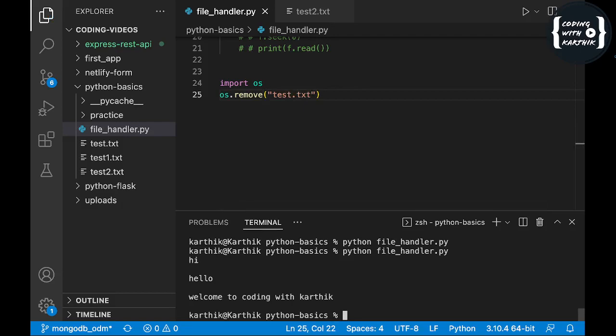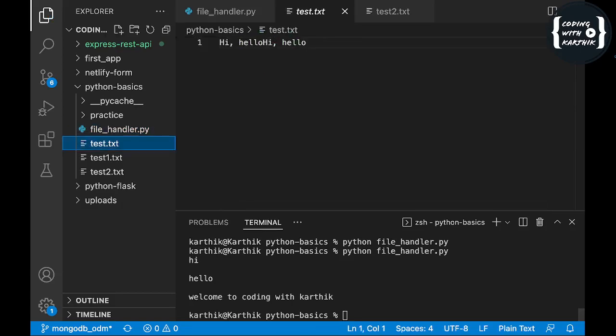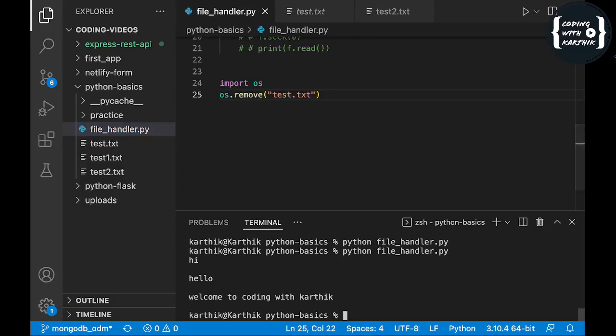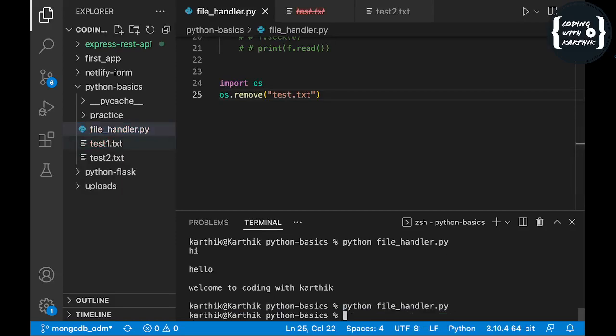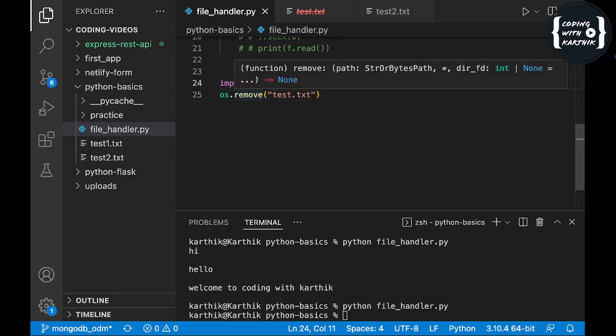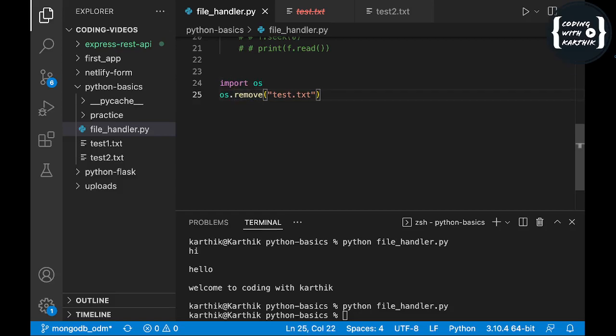See here on the left side we have the file. Now if I execute this, the file was removed. So this is how we can delete files. This is a simple method: we just have to import the OS module and call remove with the file name as an argument. I think that's it for this session. I hope you understand how file operations work in Python, what the different modes are, and how to use them.